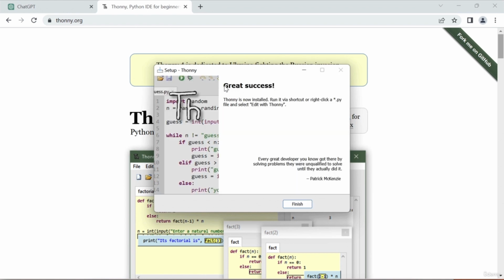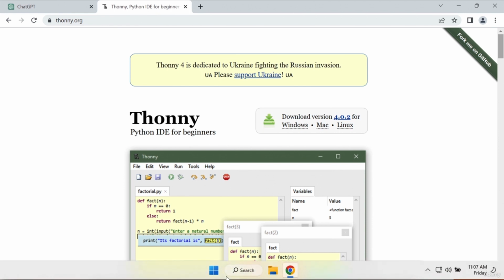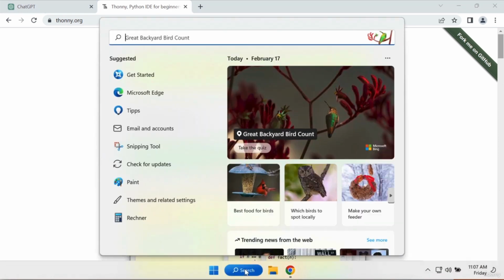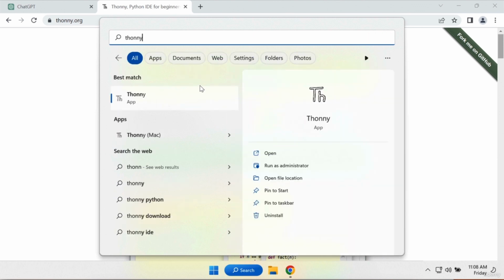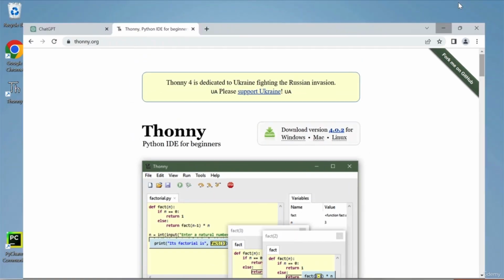My installation was successful, so I can press on finish. Then it's a good idea to open the application just to try if it works, if it's installed correctly. So search among your programs for Thonny with double N. So that's my Thonny. You can also find it in the desktop.